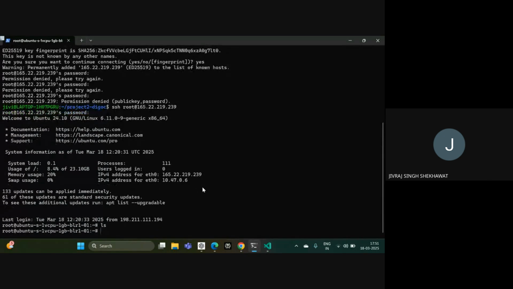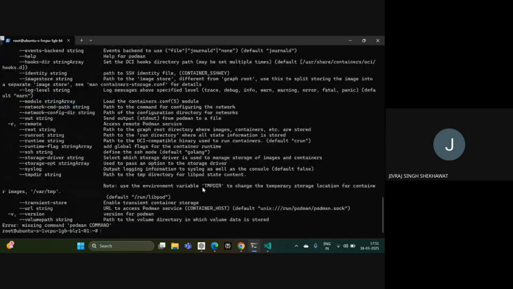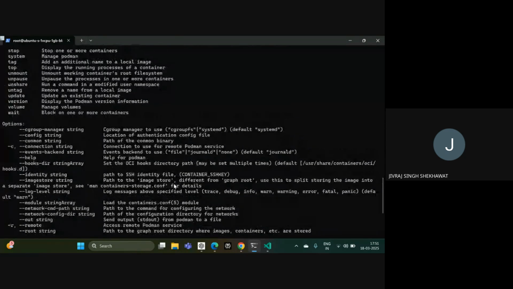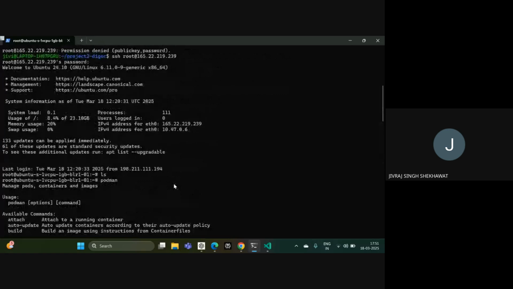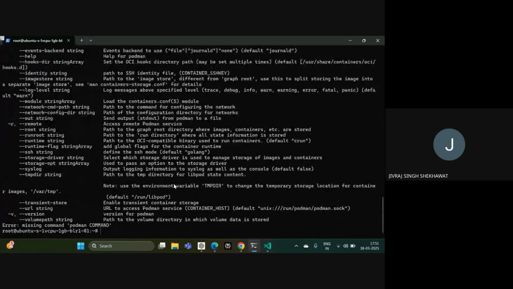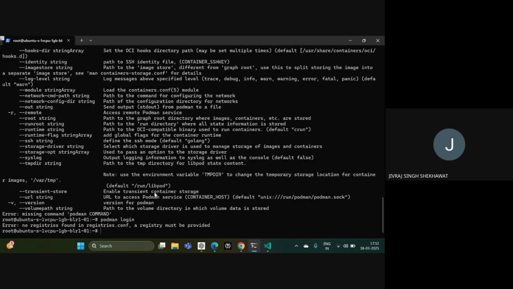So now I have got access to the same machine, and earlier I was trying to install Podman. Okay, it has installed Podman, I guess. Yeah, Podman is available. Podman login. A registry must be provided.